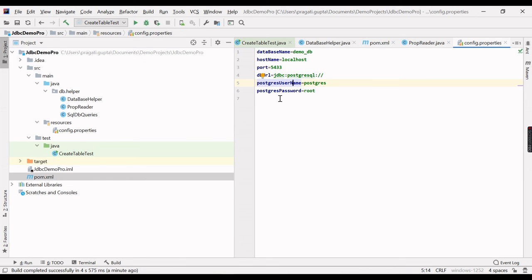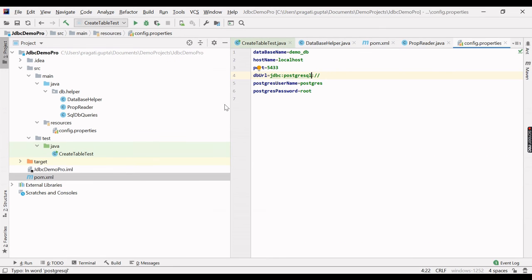So guys, in future, if you want to migrate your application from one server to another server, you just have to change the credentials and all that in this config.properties file. You don't need to change anything inside the code, right? This is actually the centralized property file. So that's the concept of using this property file here.